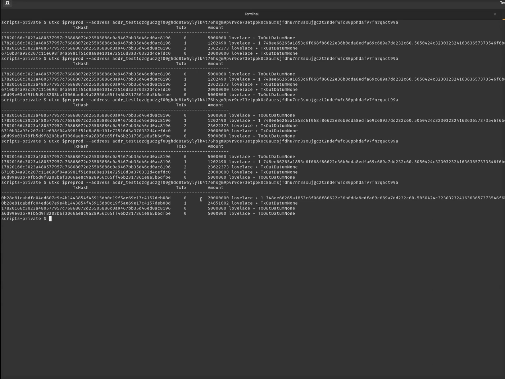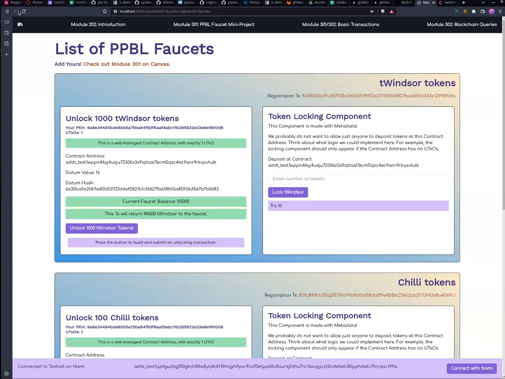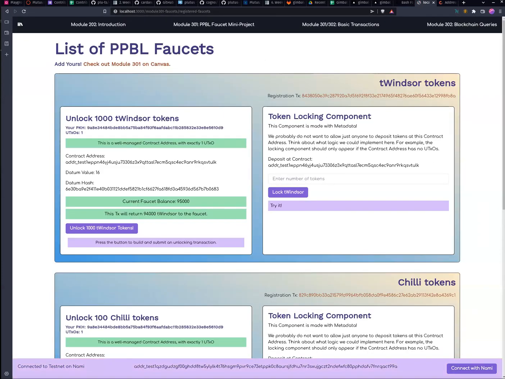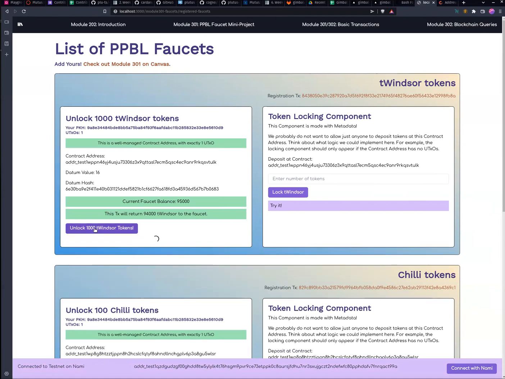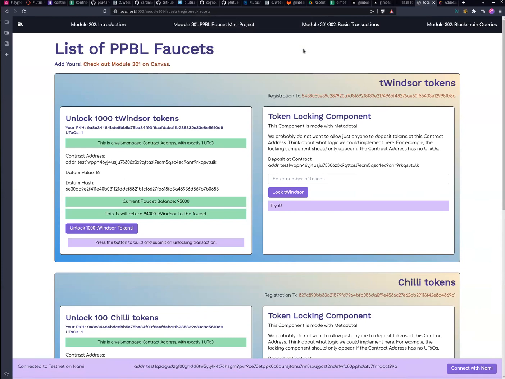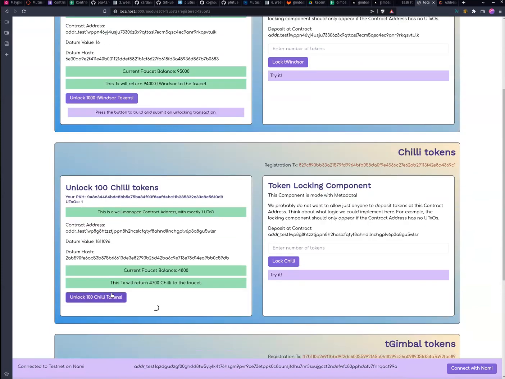Okay, so there it is. Now we've got 20 ADA and our access token. Let's go back to this view here. I'm feeling actually pretty confident this is going to work right now. I'll be really surprised if this doesn't. Let's see. Oh, come on. Well, so what is it? Why is that?